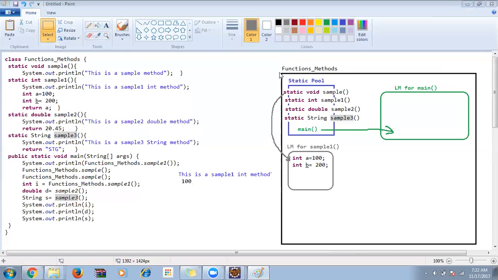Thanks, Shantu. So now, hi, Deepa. Can you execute the next step? Yeah, the next step is referring from the class name to the sample method, and it will create another memory location. Sample. When you give FunctionMethods.sample, where will the search go? It will go and search in the static pool.